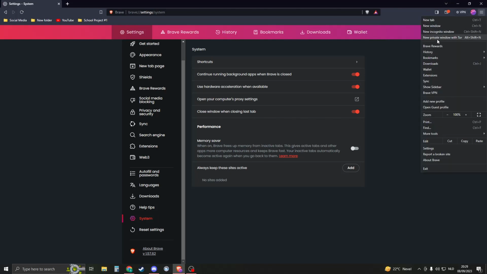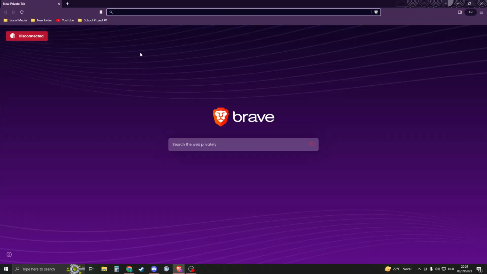well, you could go to the menu right here and then go to new private window with Tor. And Tor is kind of like a proxy. It connects to a lot of different IPs. So you could search right here and this will act kind of like a proxy.